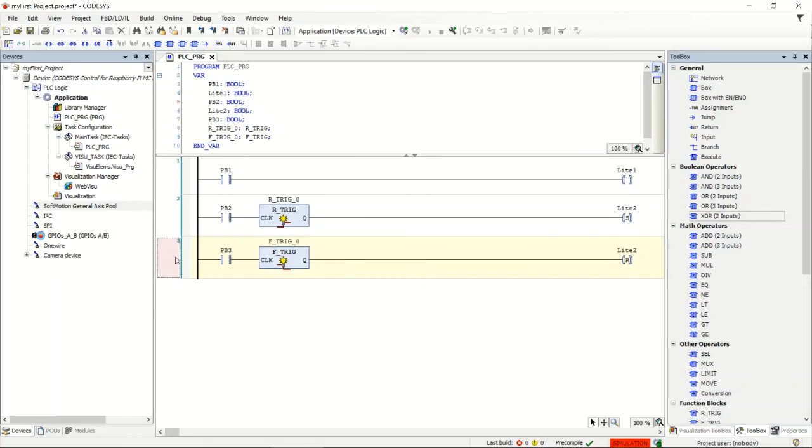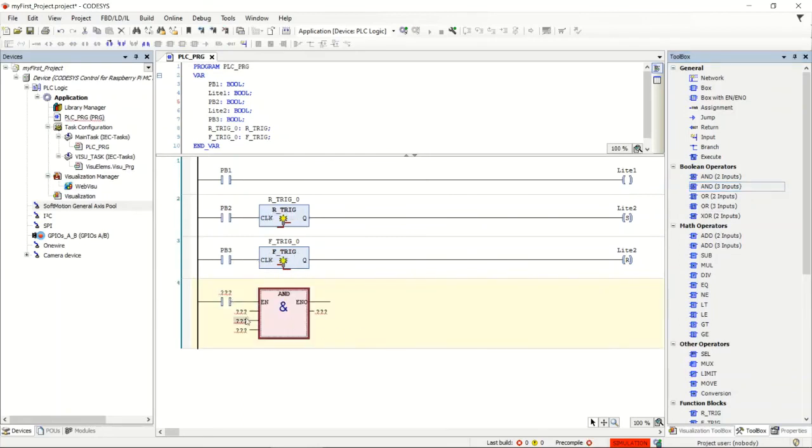Okay, before we go too far, let's just take a look at the AND with the three inputs. You can see, so again, this is an ANDing function, so all three of these would have to be on for the output to turn on. Okay, as opposed to that, right clicking and inserting a network below.